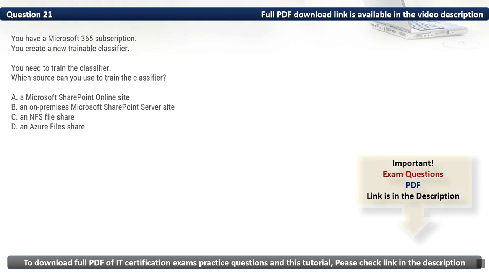Question 21. You have a Microsoft 365 subscription. You create a new trainable classifier. You need to train the classifier. Which source can you use to train the classifier?